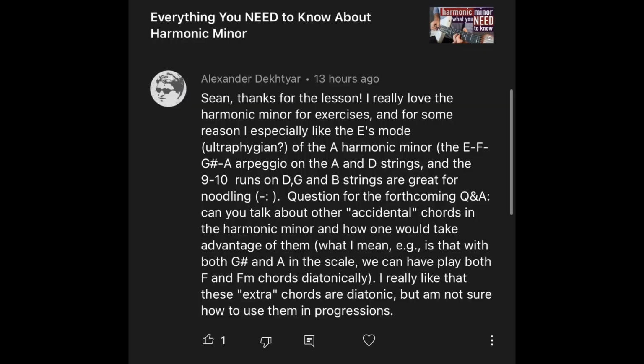Sean, thanks for the lesson. I really love the harmonic minor for exercises, and for some reason I especially like ease mode, ultra Phrygian, in the A harmonic minor scale. Question for the forthcoming Q&A, can you talk about other accidental chords in the harmonic minor or how one would take advantage of them? What I mean is with both G sharp and A in the scale, we can play both F and F minor chords diatonically. I really like that these extra chords are diatonic, but I'm not sure how to use them in progressions.